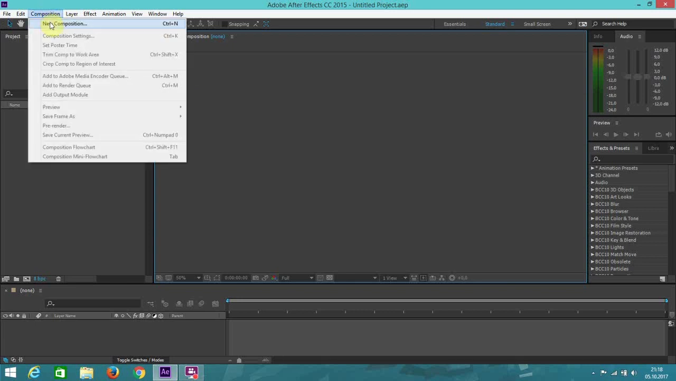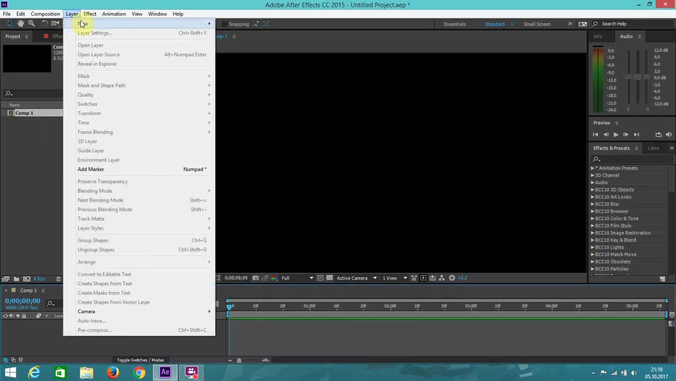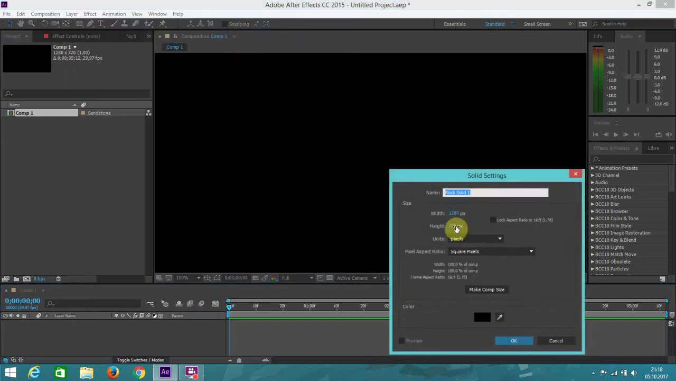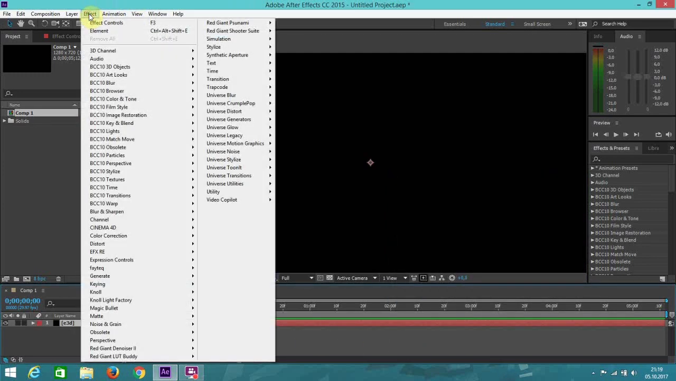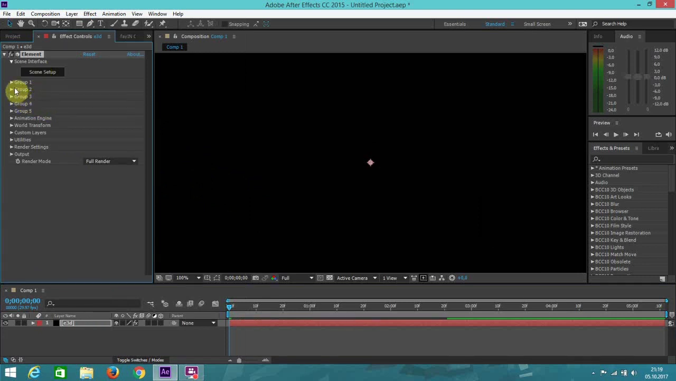I'm going to create a new composition. It's going to be 1280 by 720 and hit OK. Secondly, we are going to need a solid, the same size as the composition, 1280 by 720. Just call it Element3D, E3D, or something like that. Click OK, and then go to your effects panel, go to Video Copilot and Element3D. Click on it. Now you will get this Element3D plugin menu popping up.